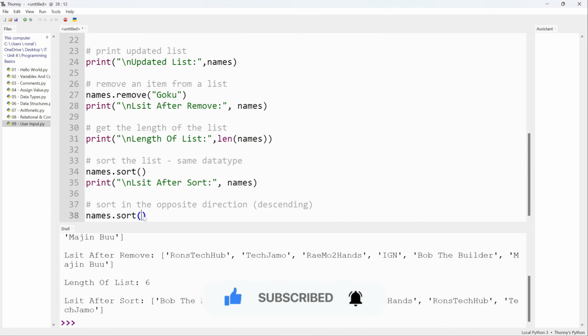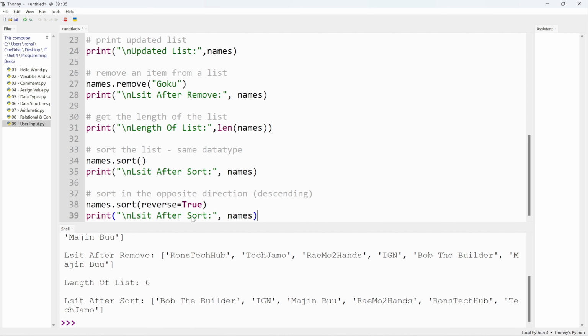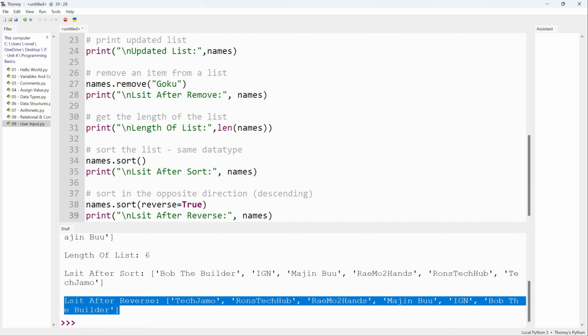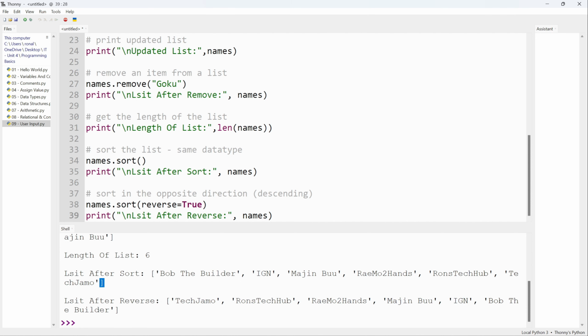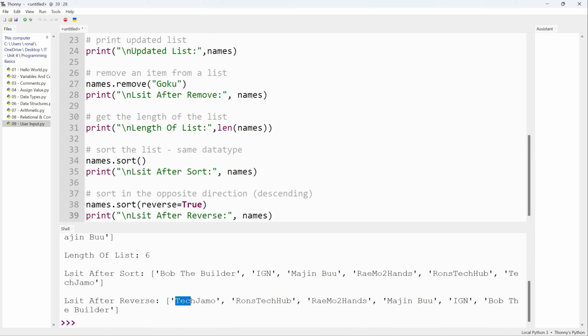I'm going to go inside the brackets here, paste reverse equals true, and I'm going to say print list after reverse. I'm going to run this program again, F5, and here we go, list after reverse. What we had last is now at the very top. This is the list after sort, and Tech Jammer was at the very last, but now he's at the top because I reversed the entire list. So that's another action that we can do on a list.